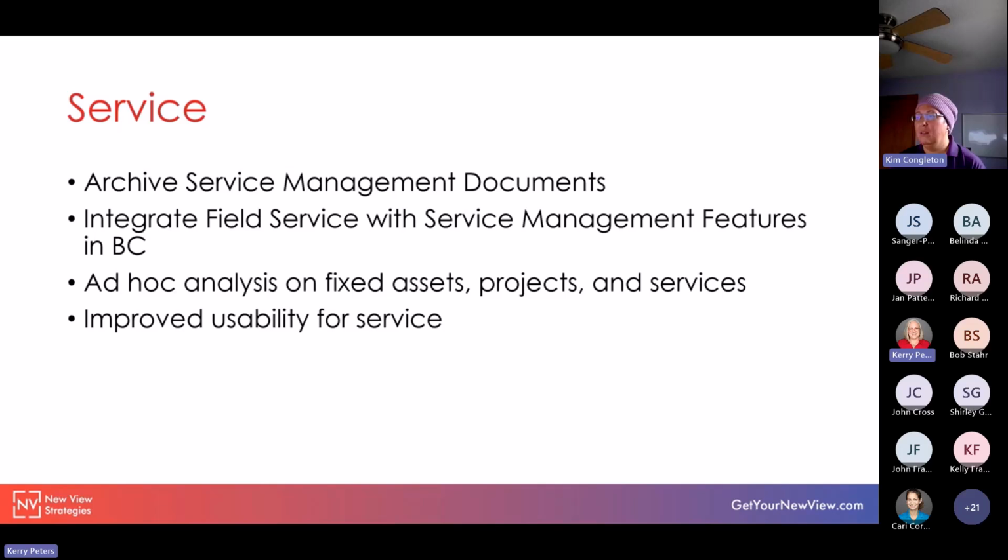Ad hoc analysis on fixed assets, projects, and services. That one, to me, I love the ad hoc analysis. If you haven't used that yet, definitely go in and play around with that. That's that new little icon on some of the pages where I think it's actually called analysis mode when you click on it.